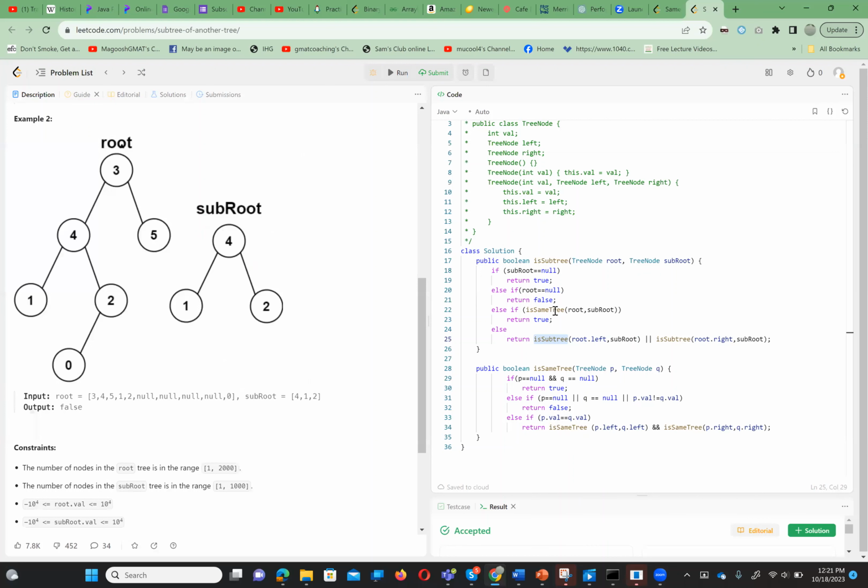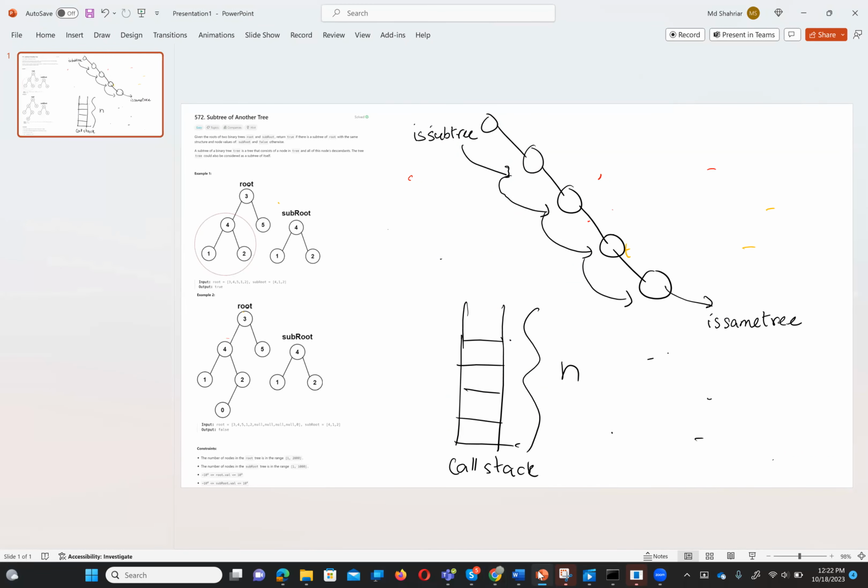So you see same tree. And is same tree is also a recursive call, right? You see is same tree also calls another is same tree. So how many times may it call? Number of nodes, right? So it will have its own call stack, which is of size m. Okay. So at this particular moment, you see the call stack is taking order of n plus m.